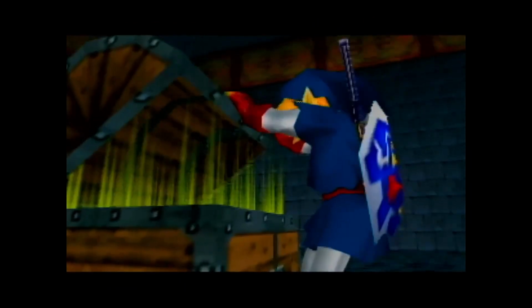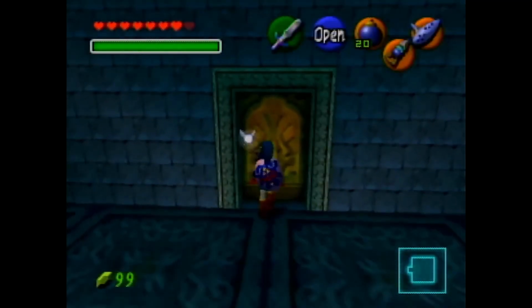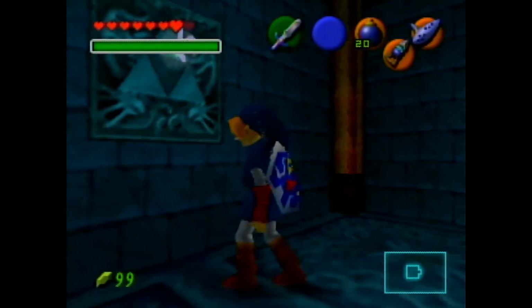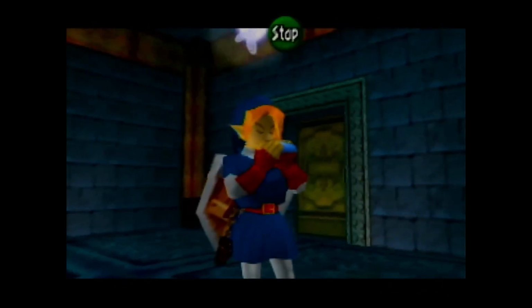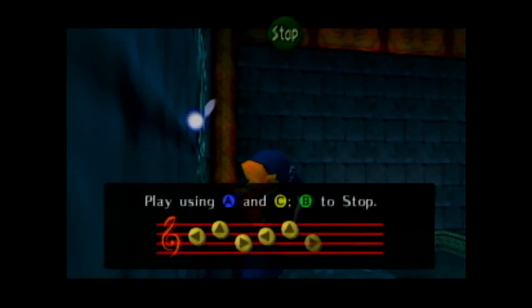Okay, so we have our map, I believe. All right, got the map. Let's go ahead and change the water level. Then I think I'll probably pause this episode and continue next time. We have another instance of playing Zelda's Lullaby.